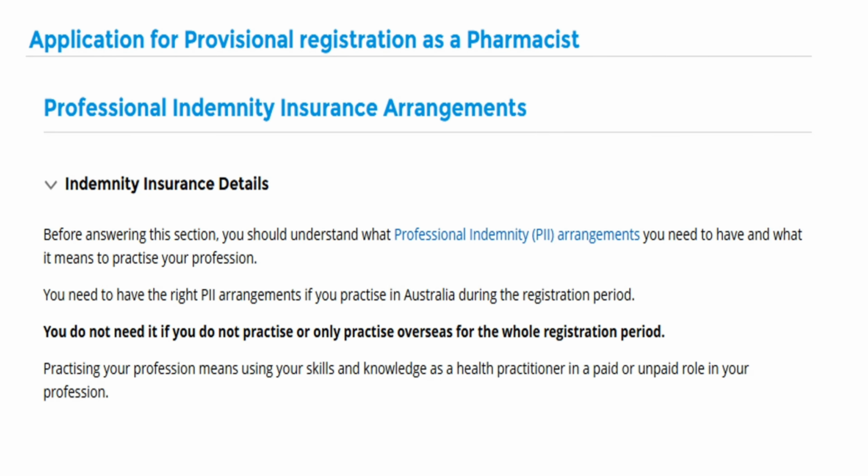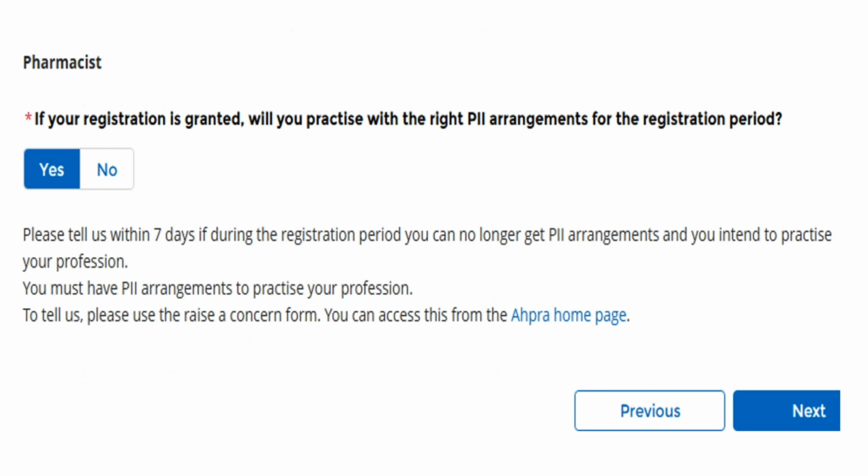Then indemnity insurance details also we want to mention. You do not need it if you do not practice or only practice overseas for the whole registration period. Okay, if your registration is granted, will you practice with the right PI arrangements for the registration period? If you are willing to do this one, yes, you can choose it and go for the next option, or otherwise no.